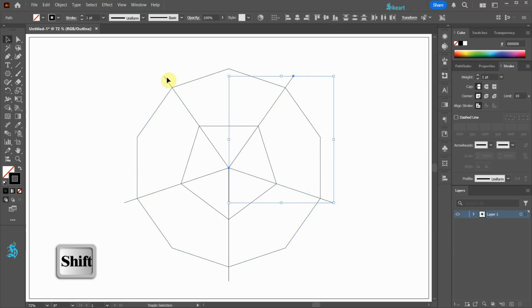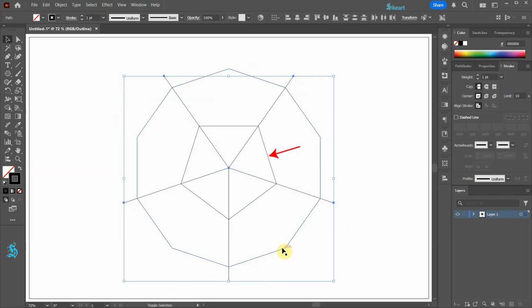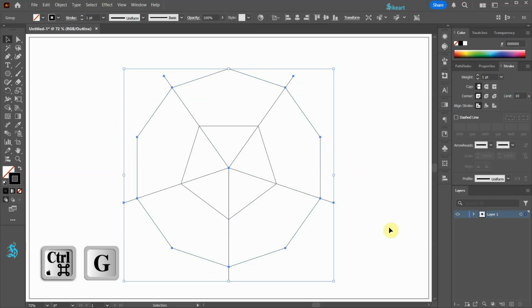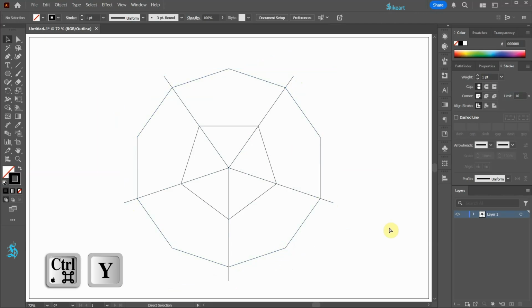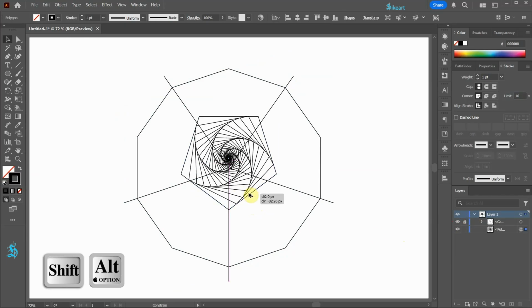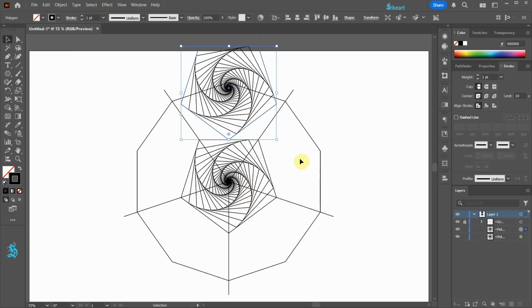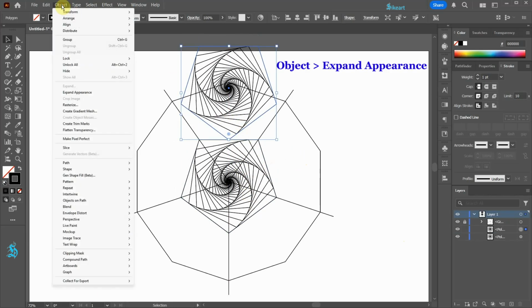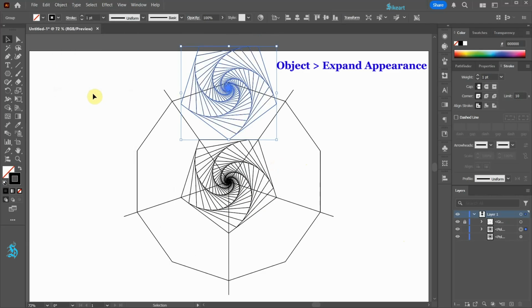Select everything except the inner polygon and group them together. Let's turn off Outline mode. Open the sublayers of layer 1 and lock the guides layer. Select the pentagon and create a copy. Next, go to Object and choose Expand Appearance.